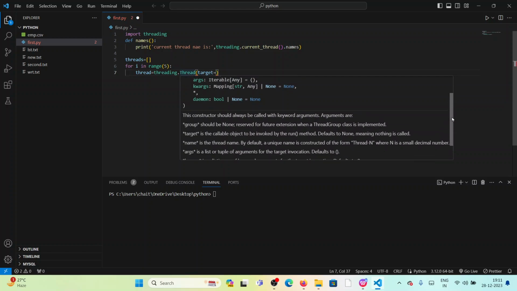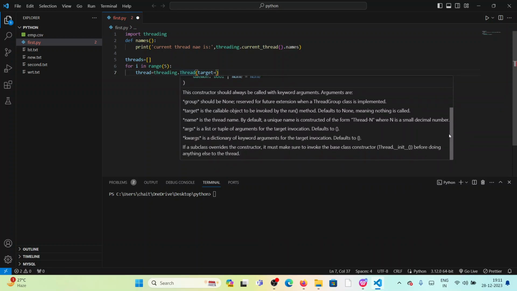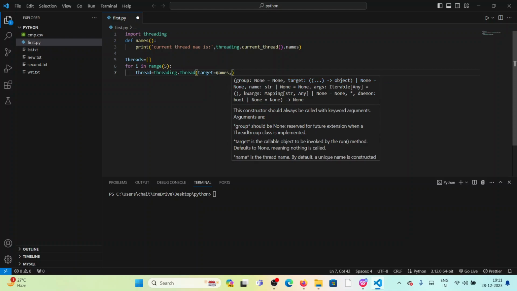Target is a callable object to be invoked by the run method. It defaults to None, meaning nothing is called. Then name, args, and kwargs. If there are arguments, you have to mention them after a comma. Just give the method name here. That's it, simple. If any arguments are there, just put a comma and give the argument there.